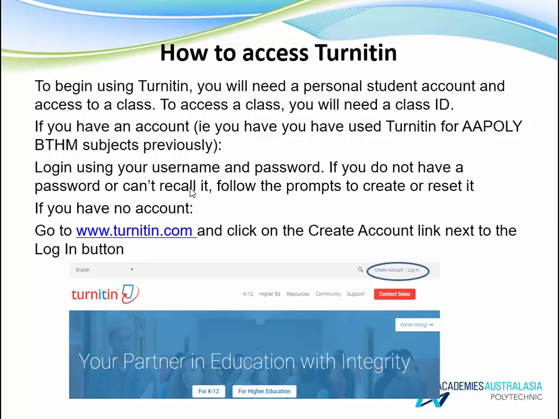However, if you have an account, that is, you've used Turnitin for AAPOLY BTHM subjects previously, you can log in using your username and password. If you don't have a password or you can't recall it, you can follow the prompts to create or reset it. If you have no account, you can create your own account. However, you should expect that you will be sent an email inviting you to log in, and you should be able to set up your account this way.